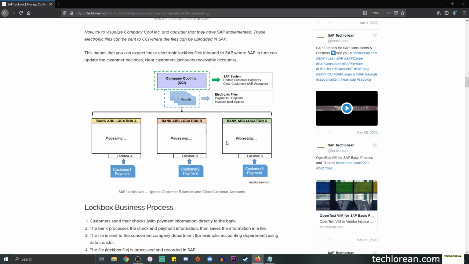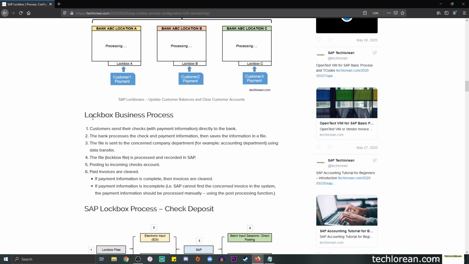I have here the updated image. We have here emphasis on the company where we have SAP system implemented. What happens is when we upload the lockbox files or the electronic file to SAP, it tries to update the customer balances and clear the customers. One way of putting it is that the customer has finally paid and we're trying to clear the customer of that payment. Let's move on to the Lockbox business process.